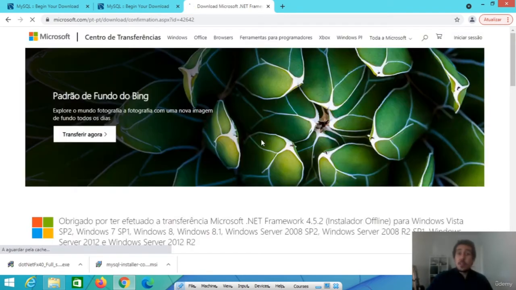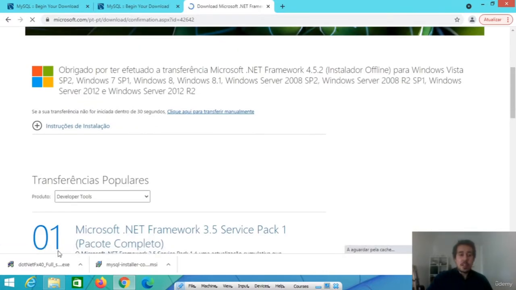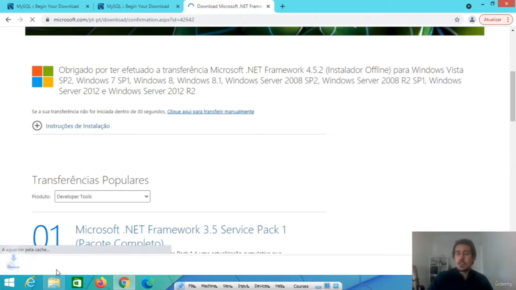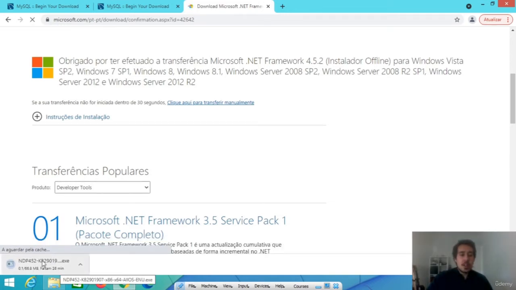Okay. After you hit download, you'll see here that the download should start in a moment. This will be a small file just to install this framework. In this case, it's a 66 megabyte file. Let's wait for it to finish, and then we'll install this .NET framework so that we can install MySQL.